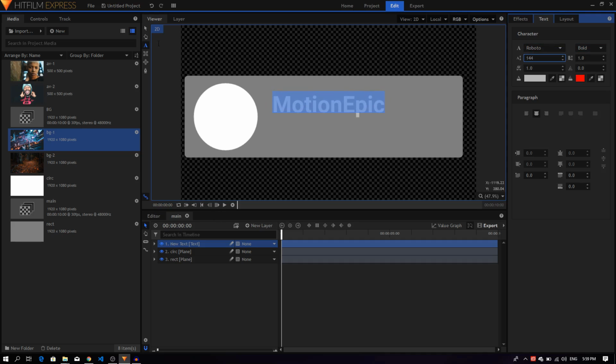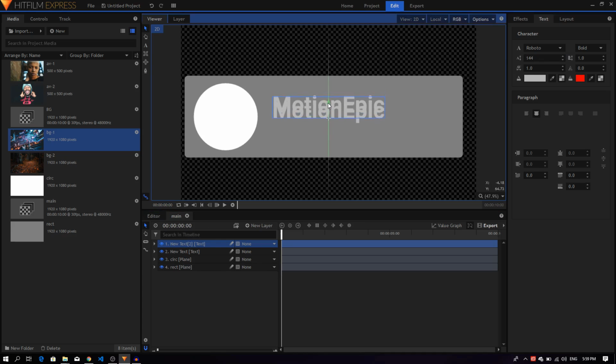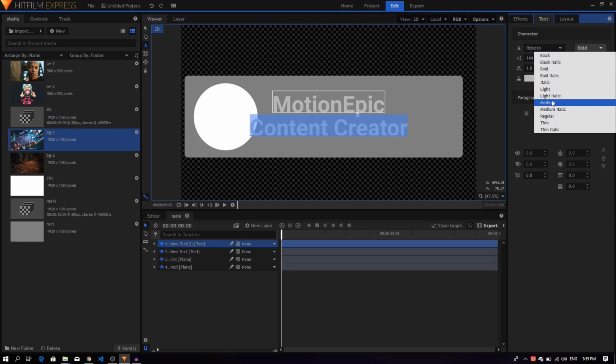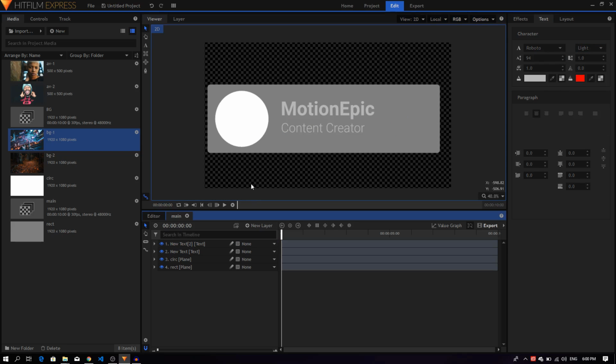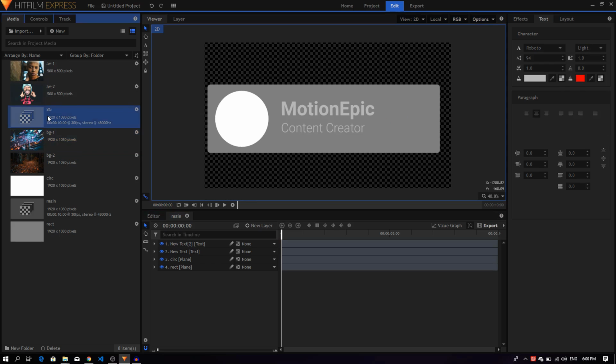Then we can duplicate this and just bring the text down just like that. Select the text tool, control A to select all the text, and I'm gonna replace it with a different text. So let's just type in content creator. I'm gonna select the text and change the font weight to light. Also decrease the font size. Then what I can do is I can just drag in the background composite shot under all these layers.